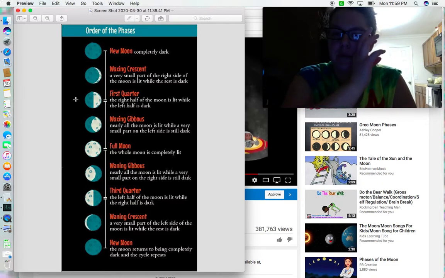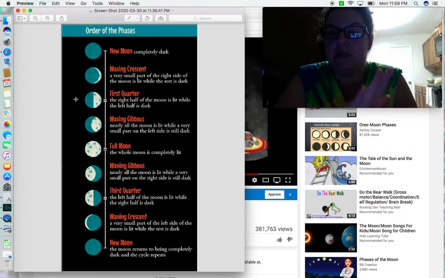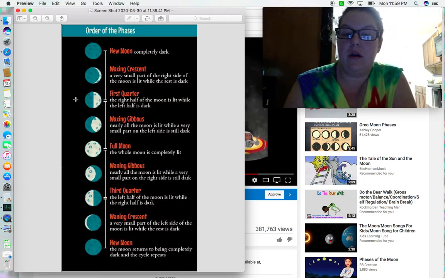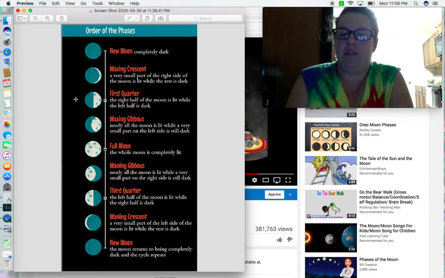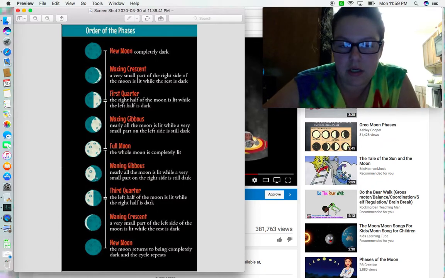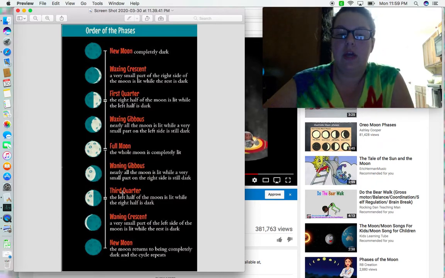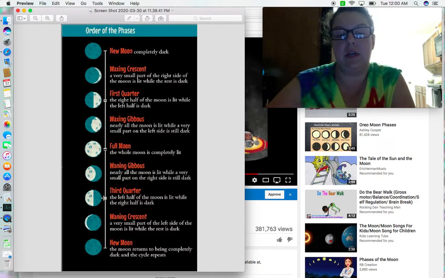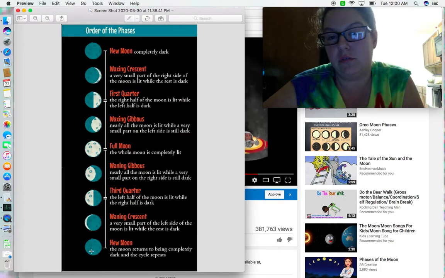All right, so after our full moon is completely illuminated, then it's got to cover back up. So we've got the waning gibbous. That's where nearly all the moon is still really lit up, and then you've got that small part right there that's still dark. Then you've got your third quarter, which is just the other half of the moon that's lit up. Then you've got your waning crescent, which is that little part on the left that's lit up, and then you're back at your new moon phase.